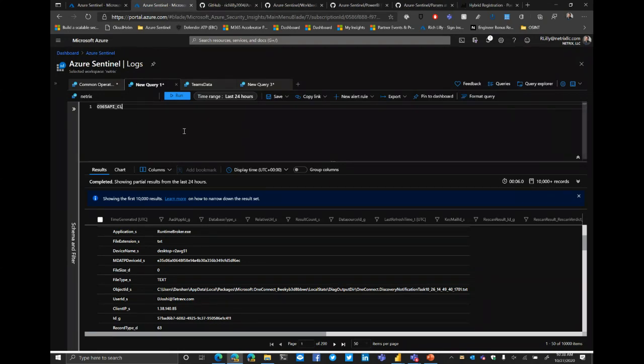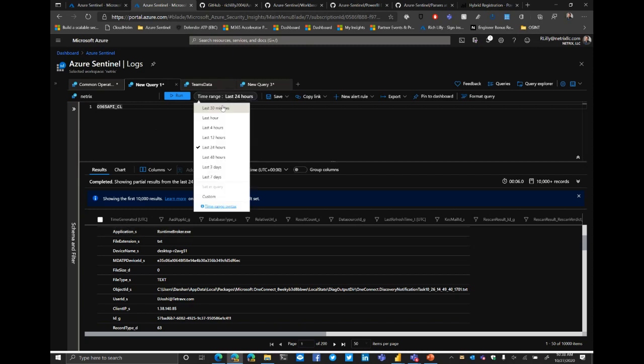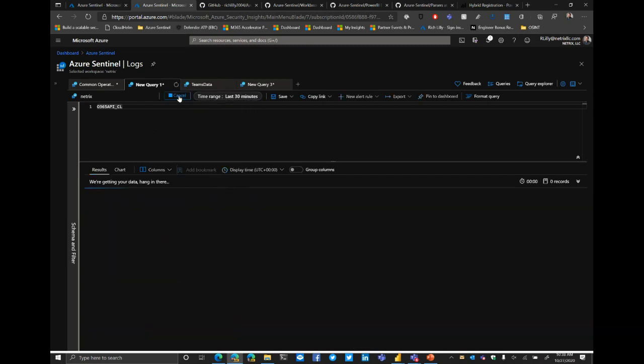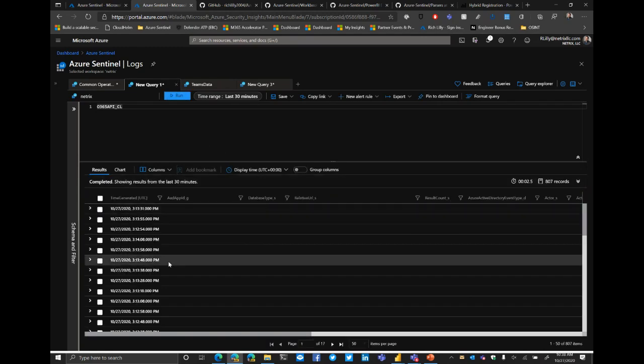Let's look at the output of what that looks like. And this is where we start to really work with the data. So when I look at the O365 raw API, I'm just going to go for the last 30 minutes here, because there's, again, quite a bit of data, 807 records.